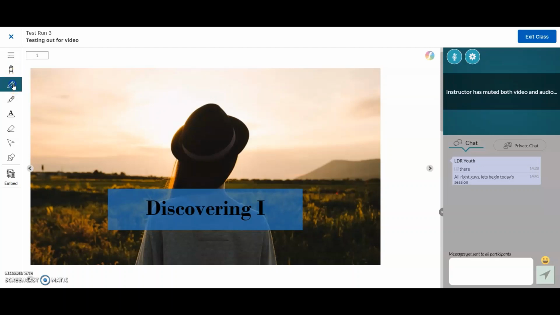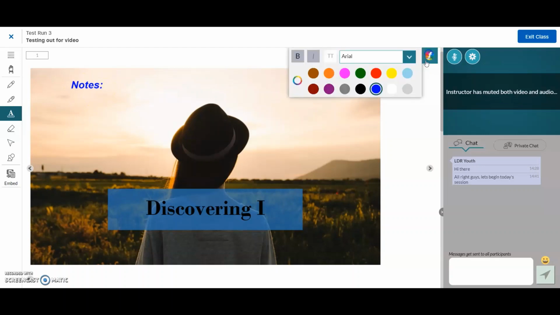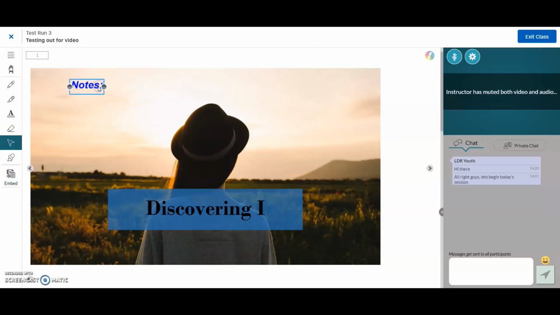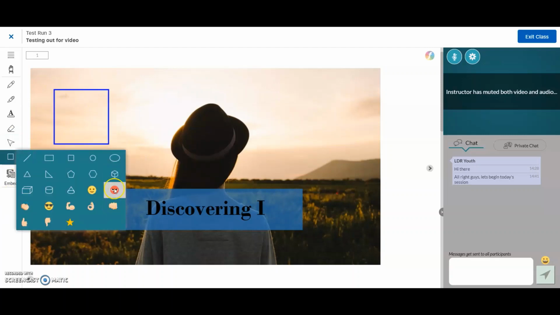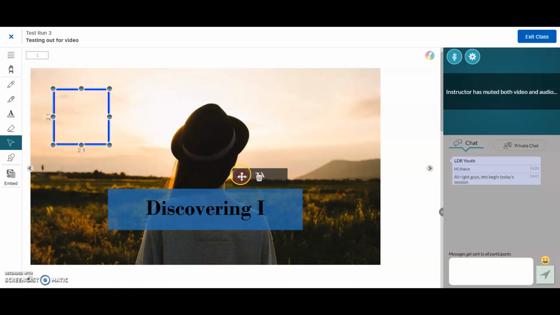So moving on, you have a pen. You can scribble that down. If you don't like it, use an eraser, clean it off. There's a highlighting marker as well. There's also text where you can type in. You can change the size, the color, whether it's bolded, whether it's italicized, up to you. You can use this to do that. Okay, if you don't like it, you can just press delete. You can also put in shapes. You can put in emojis.